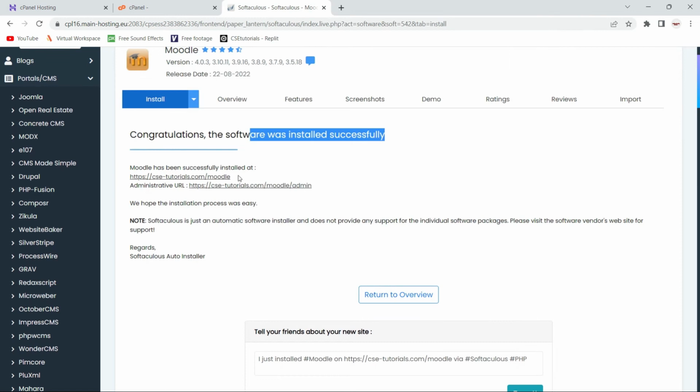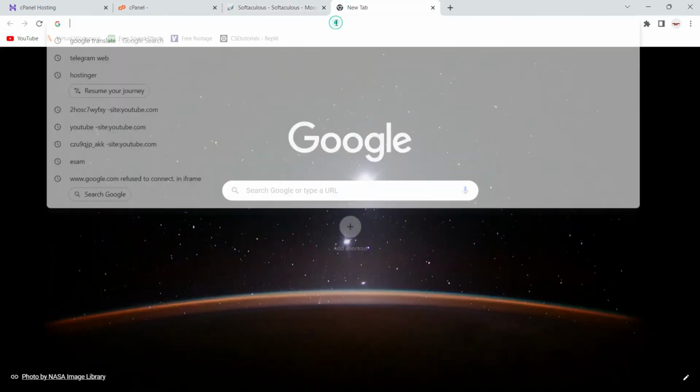Here you can see where Moodle has been installed, which means it shows the link or path where Moodle is installed: http://cstutorials.com/Moodle. This is my domain name, and this is the folder where I have installed Moodle. And this is the administrative URL, cstutorials.com/Moodle/admin. If you want to log in as an admin, you have to go to this URL. So I will go to cstutorials.com/Moodle, where I have installed Moodle.